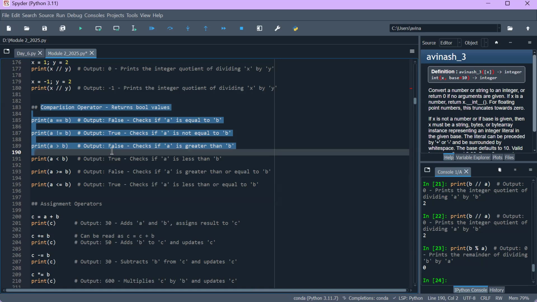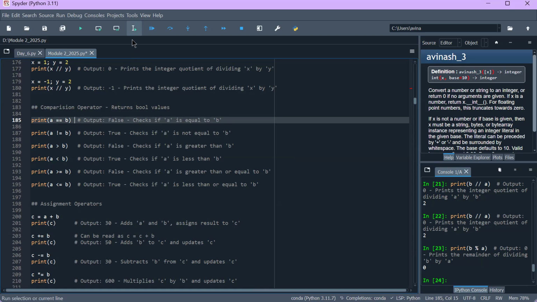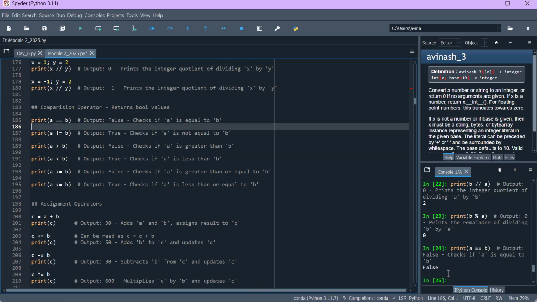You will obviously say yes or no. Obviously, there are two answers: either he is equal or he is not equal. True or false. There is no third option for that, right? So whenever you execute these things, you will see that obviously it's false.